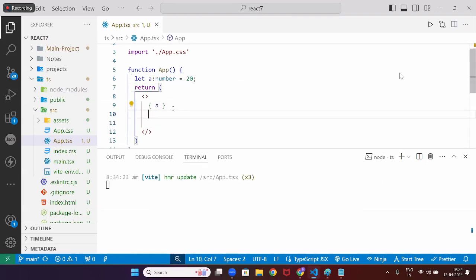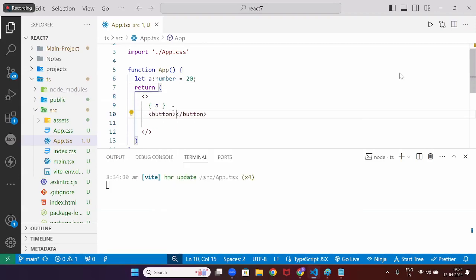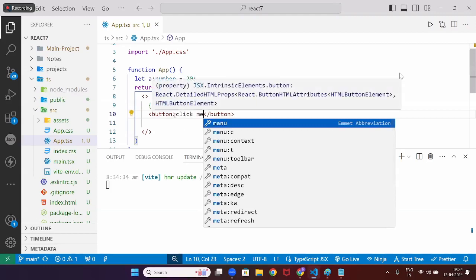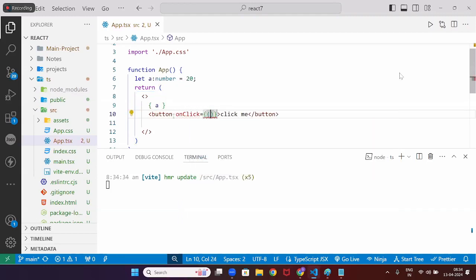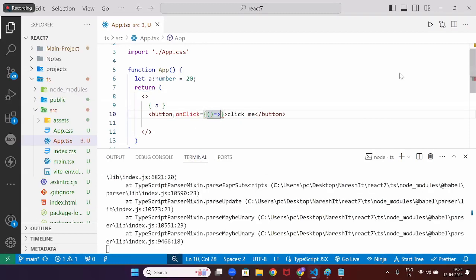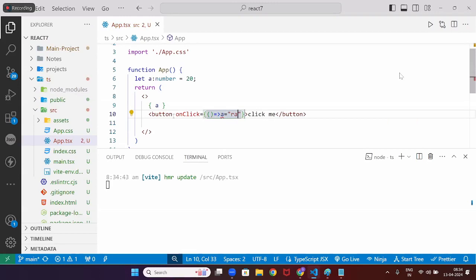Now, what if I put a button, click me, and on click of the button, I am giving it, change the A value. A equals Raj.